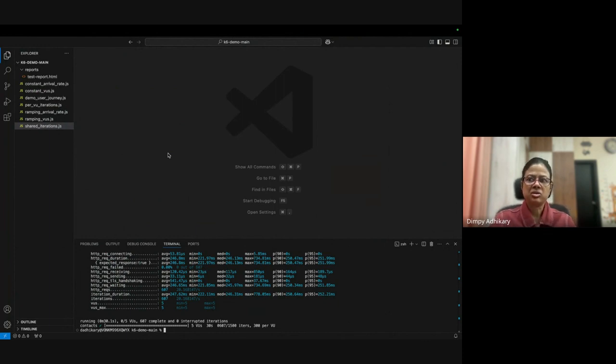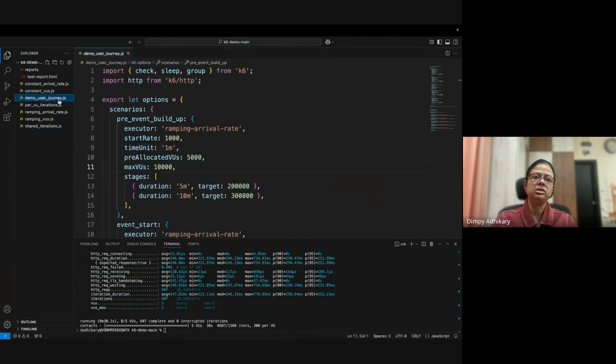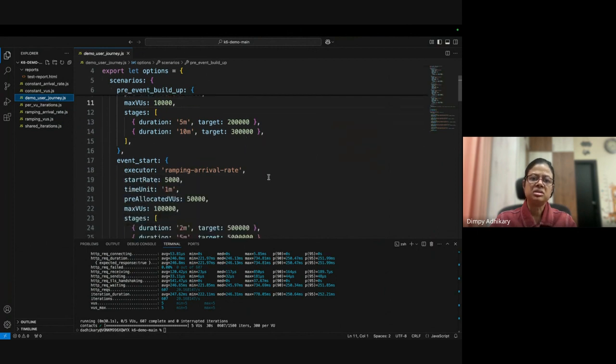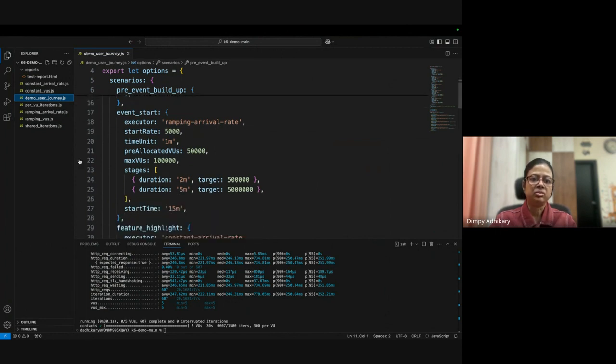All these different types of executors help us to create dynamic scenarios as per the requirements. As I have shown you in the slides, the sample user journey, let's see a simulation of that user journey. You can use multiple executors in a single file under the scenarios. For example, in this case, the first executor is ramping arrival rate with rate control and stages. The second scenario is event start scenario with ramping arrival rate, but we are specifying different values, durations, targets, and so on.